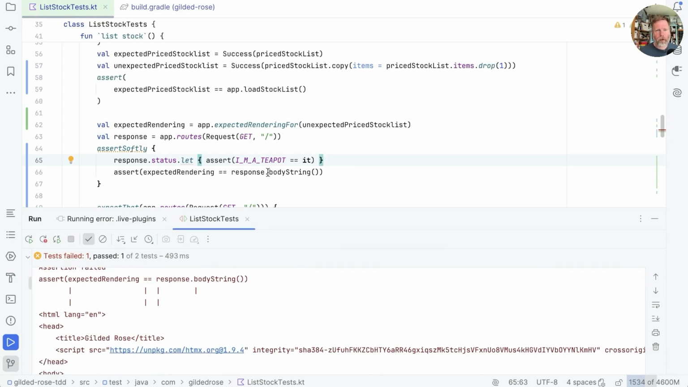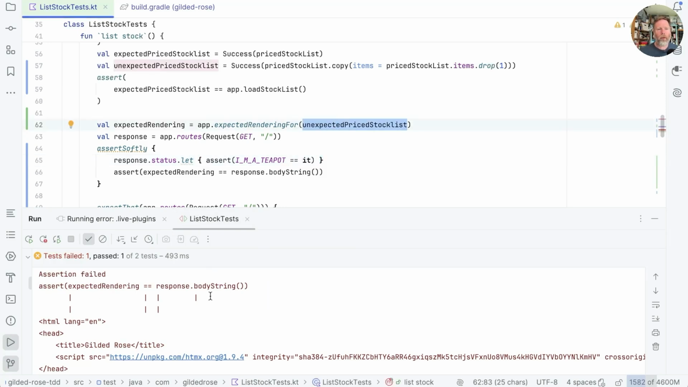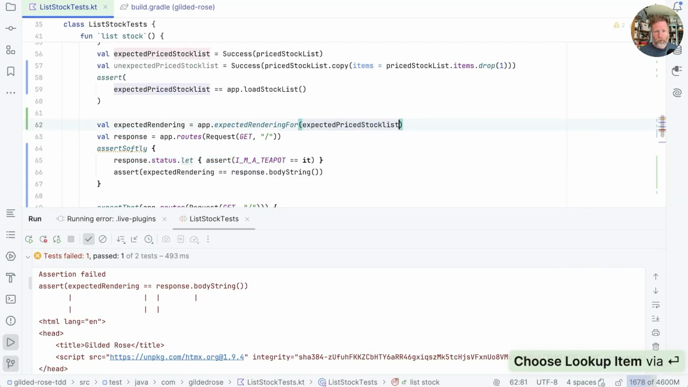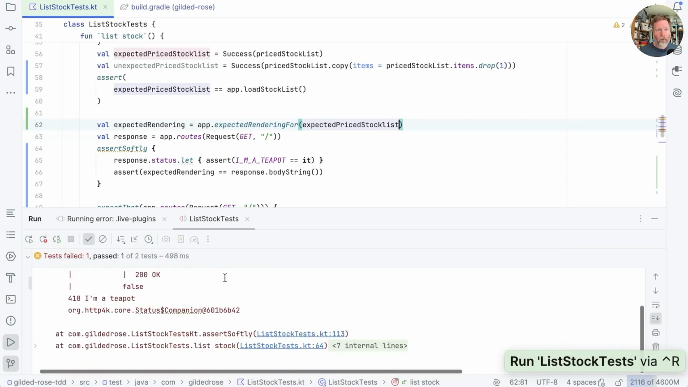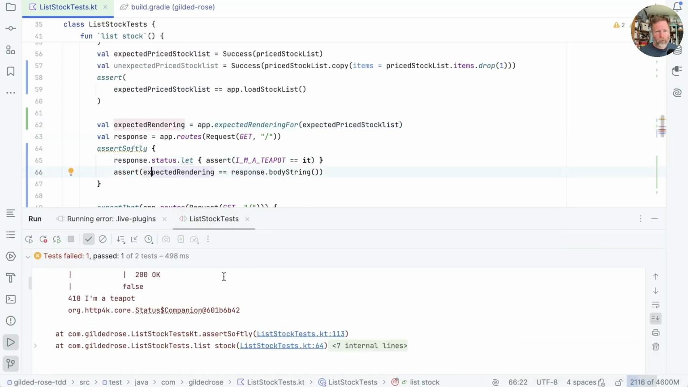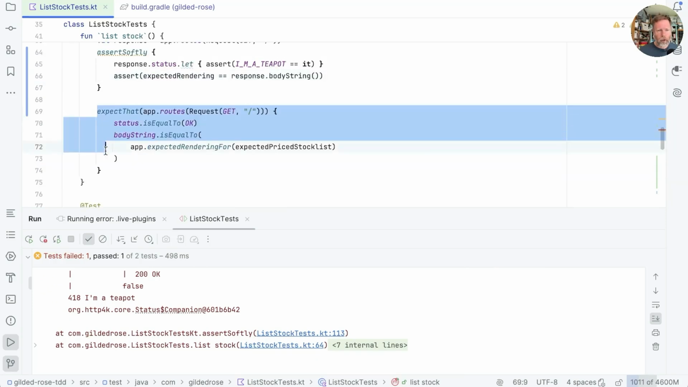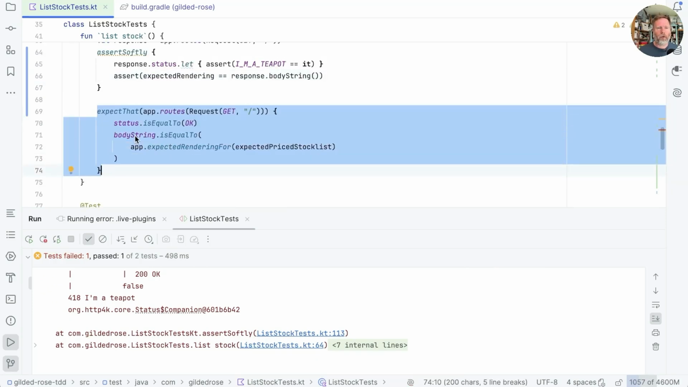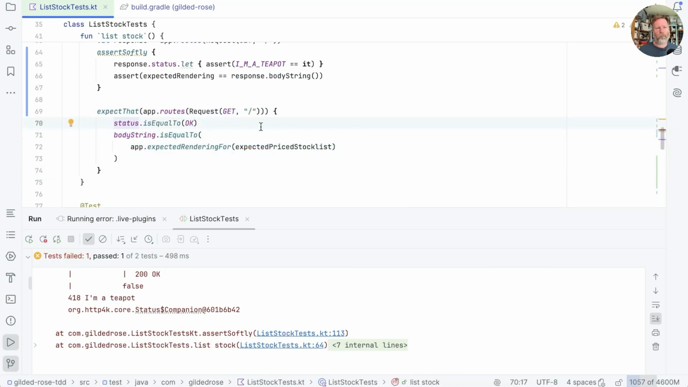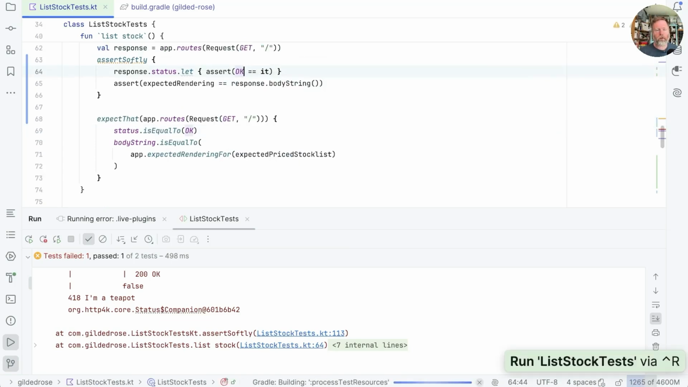Yes, and we are in fact failing the second bit because we're saying the unexpected price stock list. So now we're seeing the second failure as well, and we're seeing the amalgamation of those two failures. We're not just stopping when this one fails. If it didn't fail though, and we made this expected price stock list, then the first one would fail, the second one wouldn't fail, but we wouldn't hear anything about the second one at all. Very, very simple, compared to the strict version here, where it will actually tell us what the body string is, even if it's only the status that fails. So, horses for courses. I'm just going to return this to OK, so that everything is all right.